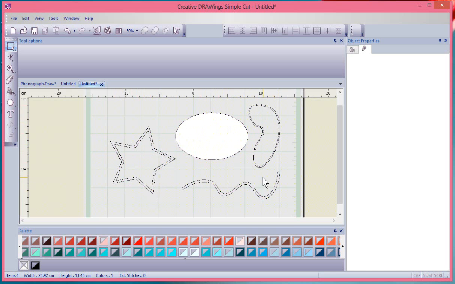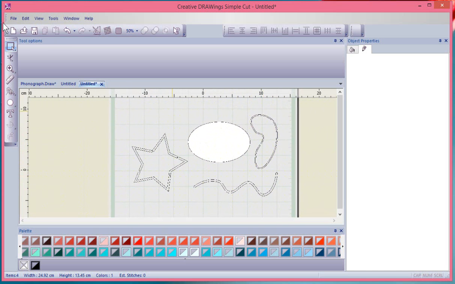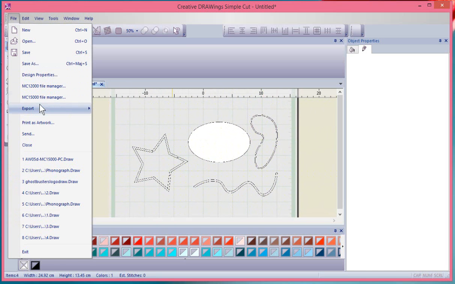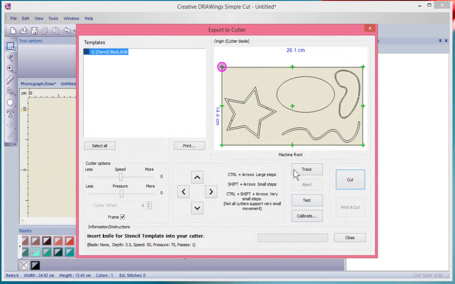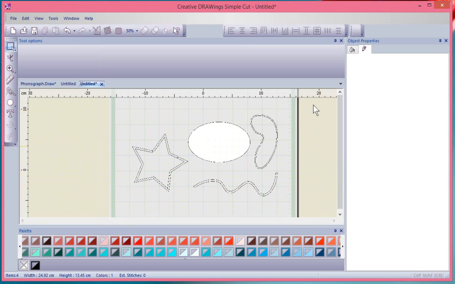Whenever you're happy with the stencils that you've created, as always, we say file and export to cutters, connect to our cutting machine, and interact with it. You can clearly see that everything is set in one color. I've got a stencil outline for the star and a stencil outline for the little kidney bean and this line, but a full open stencil for that ellipse shape. So that's how it works, and that is how you can use creative drawings to design stencil designs.